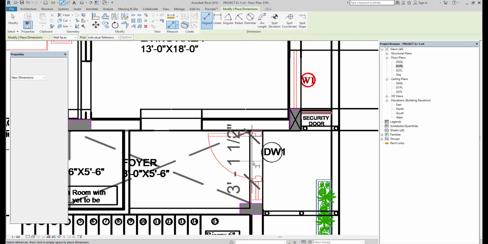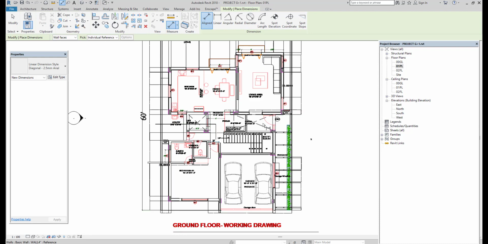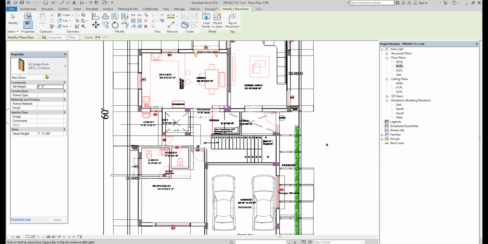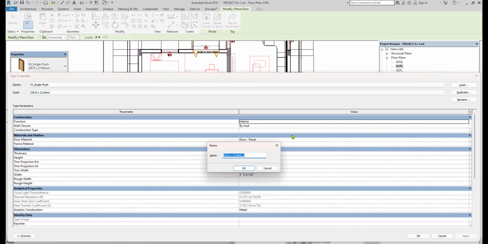That is about 3 feet 2 inch. That is the main door. So for door I am just clicking on the door option. Don't place randomly, as I already told you in the last session. You should rename it so that it will help to find out the schedule and opening in future.